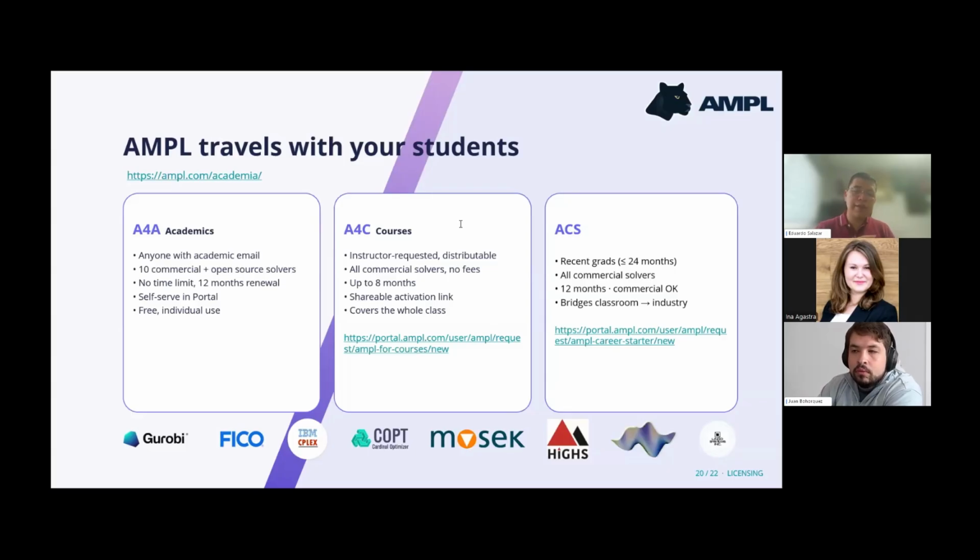The A4A license is geared towards your individual usage of AMPL. Let's say you are working on a paper using AMPL and XYZ solvers. The A4A should be the one that fits your use case there. You want to prototype problems, you want to build your coursework before the course itself, then you can use your A4A license. And this is tied to your name only.